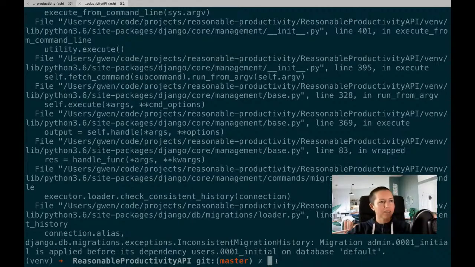Oh, right. Yeah. Because I'm supposed to do the users first.